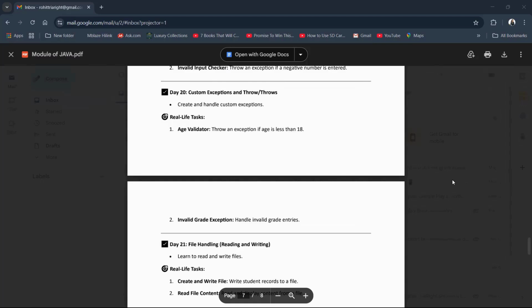Today, coming to exceptions, let's learn about custom exceptions. Built-in exceptions like IllegalArgumentException and NullPointerException may not clearly describe your business logic. Custom exceptions make our code more readable and domain specific.